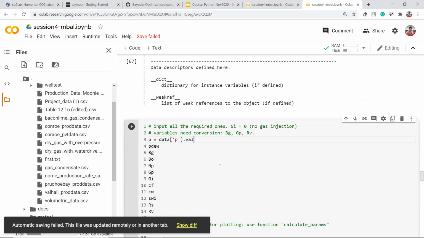Okay, P and values. Okay, data. Sorry, P dew we define as K1, BG data BG values, and sorry, this one is not a comma. Okay, BO values, NP data NP values, GP. So we have to repeat these variables.